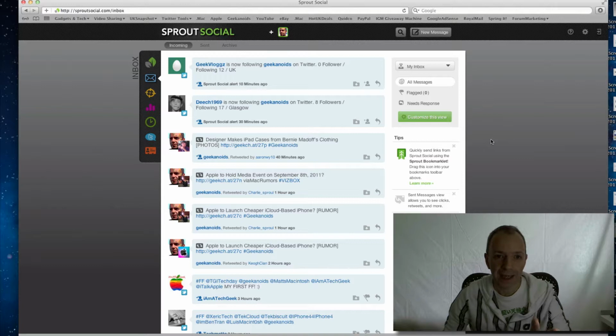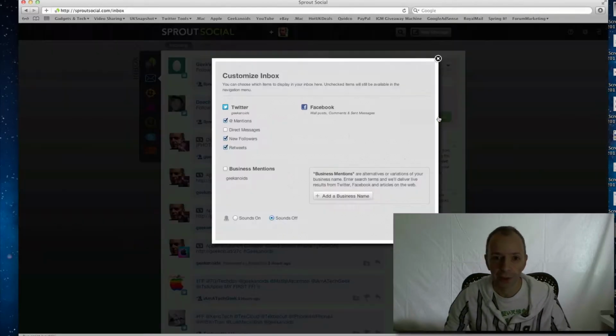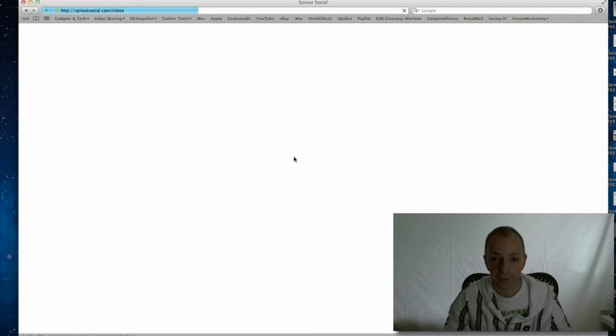And what you're seeing now is just my main inbox. So these are all the ads. I can configure it to show direct messages as well. If I actually go into customize this view, let me just show you what you can do. So you can have Facebook wall posts, comments and sent messages. You can have at mentions, direct messages, new followers, retweets, and even business mentions as well. And you can turn sounds off and on. So let's go back into this view.